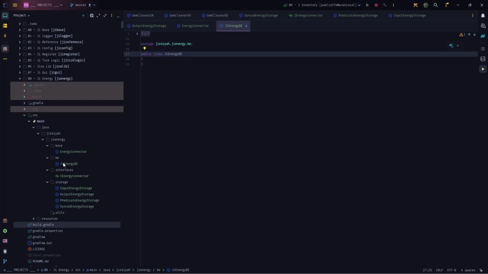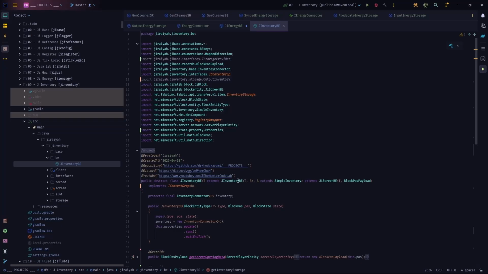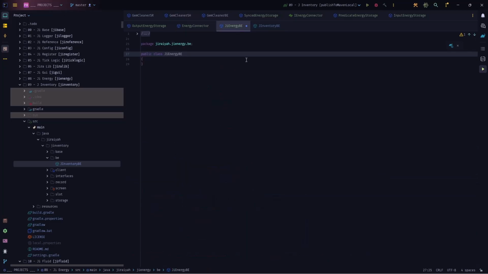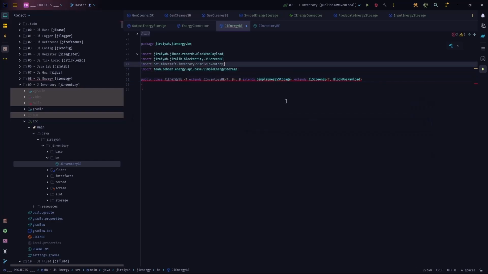Let's take a look at the JInventory and see how we started things. Okay, here we go, it extends GScreen BE with a block pos payload. It extends simple inventory because we want to drop the content. Well, we don't want to drop the content here, so we can ignore B here, but then we need this. So B here will be extending simple energy. Yes, so we want this whole thing. Let's copy that, but B here will be simple energy storage, not the inventory one.